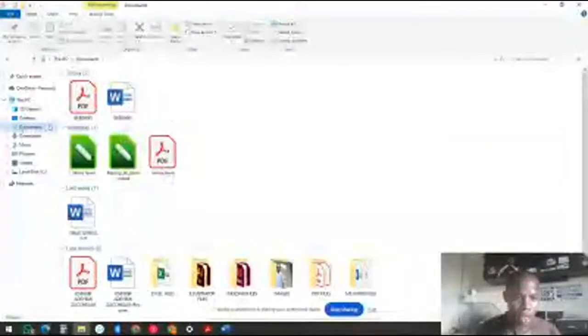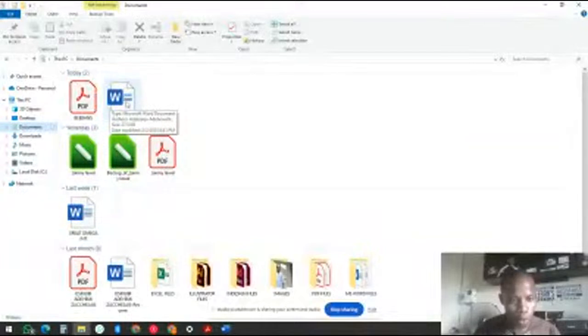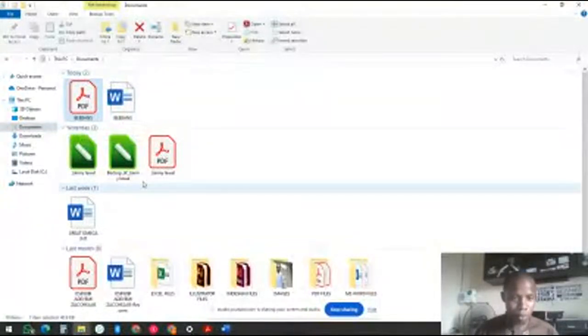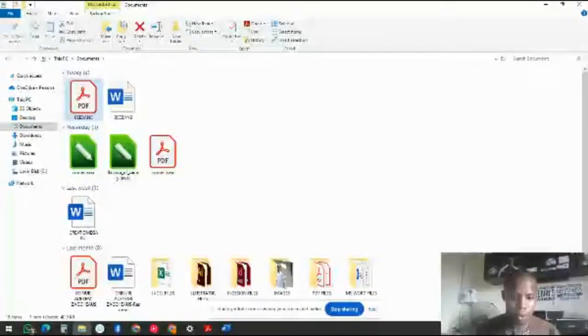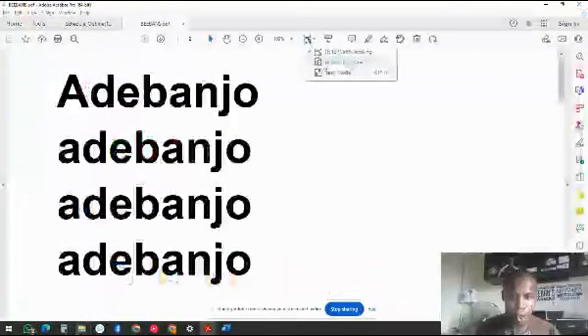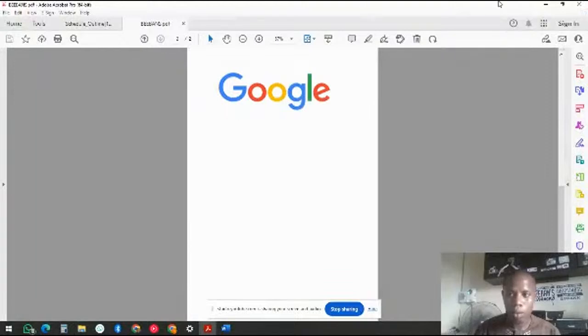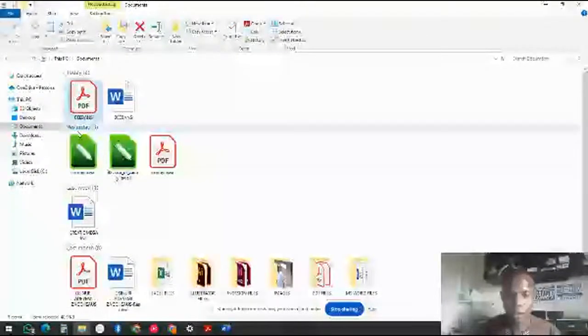So let's get to see. In my Documents, I have the normal Word document. Then I have the same document in PDF. So when I open the PDF, you can see the file in PDF. So here it is not easy to edit now, while the original file can easily be edited.